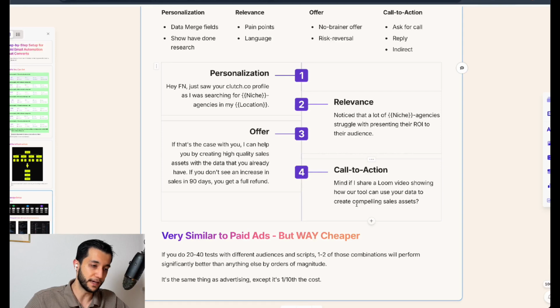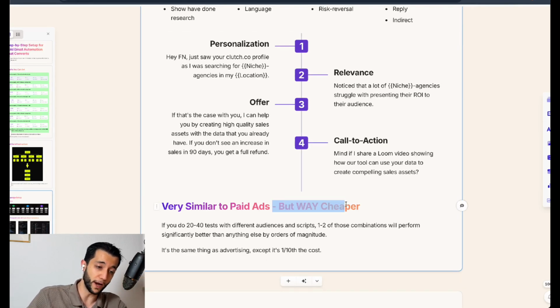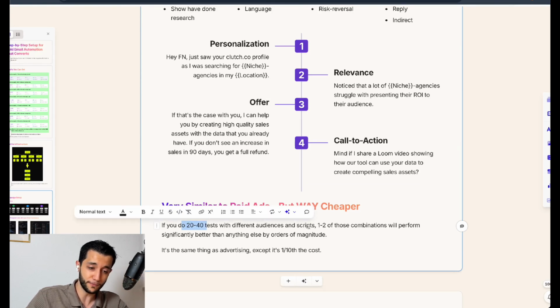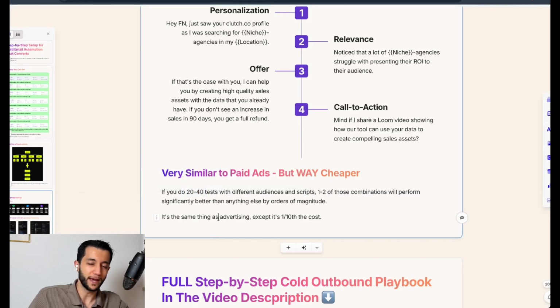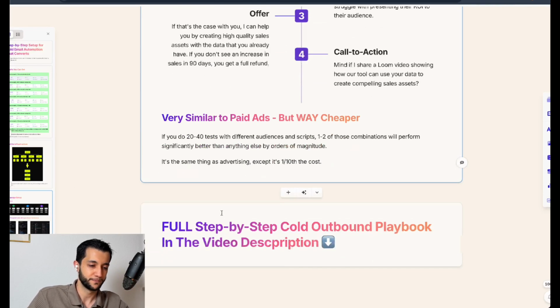And after having done this as well, you just click one button and all the emails get sent out on a daily basis, consistently, and you're gonna get all the leads directly into your inbox. That's the plan. So it's very similar to paid ads, but way cheaper. And if you do 20 to 40 tests with different audiences and different scripts, one or two of these different audiences and scripts, so the combination of those two, will significantly perform better than any other combination. And you're basically gonna have your own paid advertisement platform in many ways.